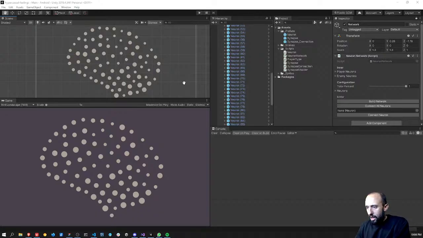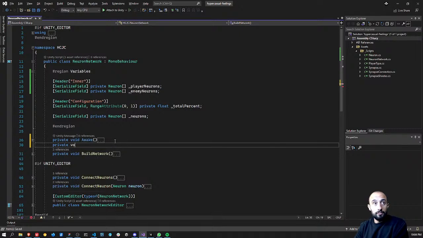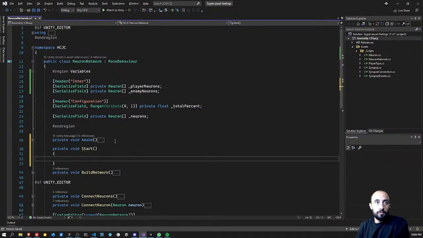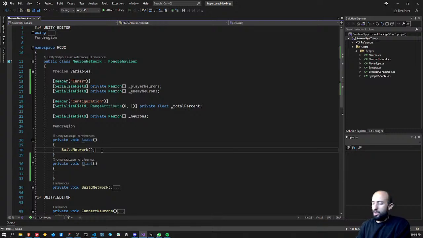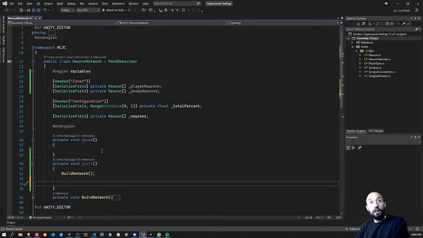And now, when the game starts, where am I building the network? On the way, it doesn't make sense. On the start, I build the network, and then I activate the player neuron and activate the enemy neuron, something like that. I don't have a proper player, so not instantiate. I'm not instantiating anything. I'm just activating.